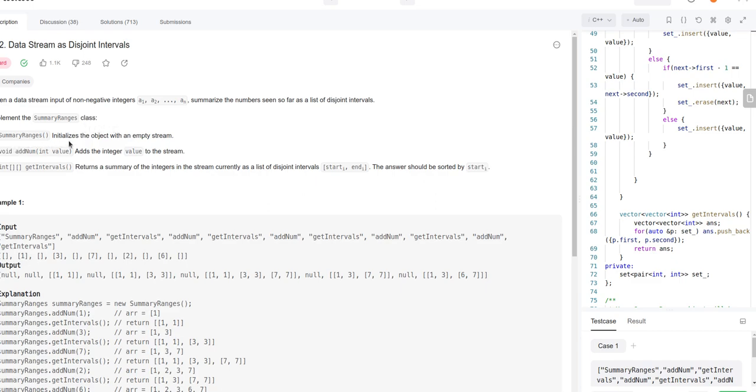The SummaryRanges constructor initializes the object with an empty stream. addNum adds the integer value to the stream, and the getIntervals function returns a summary of the integers in the stream currently as a list of disjoint intervals [start I, end I]. The answer should be sorted by start I.